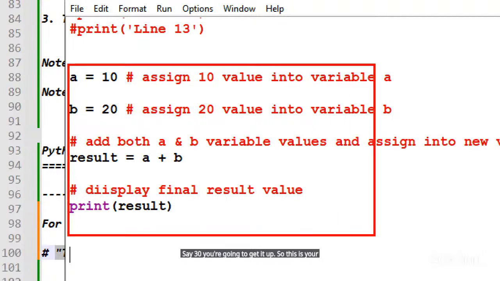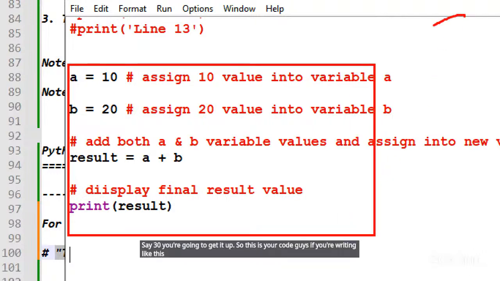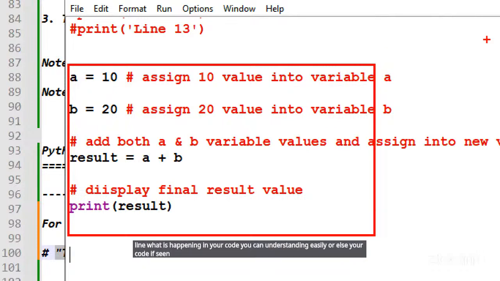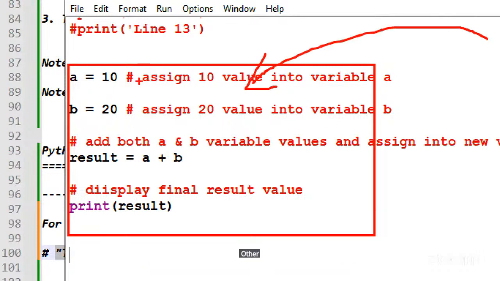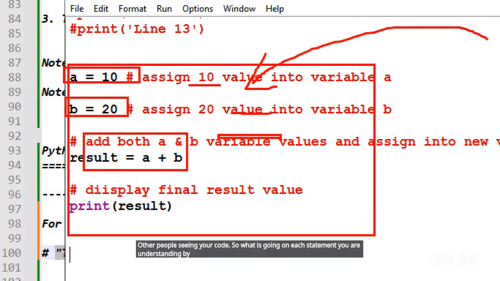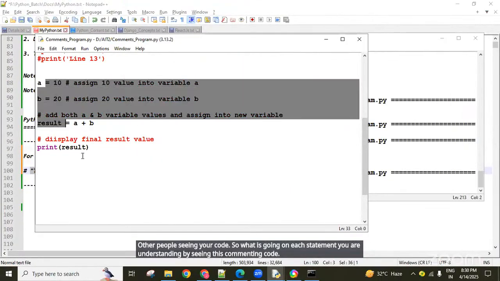If you write like this, later after some days, if you come back here, in each line you can easily understand what is happening in your code. Or else, if other people see your code, they can understand what is going on in each statement by seeing this commented code. So these are the basic lines only, guys.